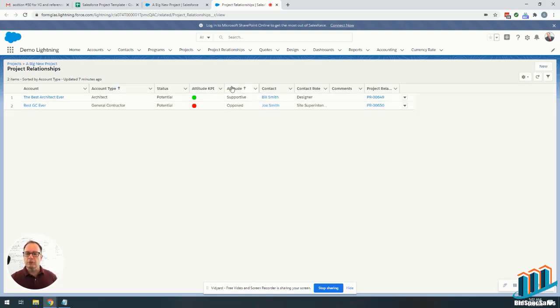And in this example, this attitude is driven by a very simple pick list. It's either supportive, neutral, or opposed. But we can bake intelligence into this attitude. So there's other things that we can do with that.